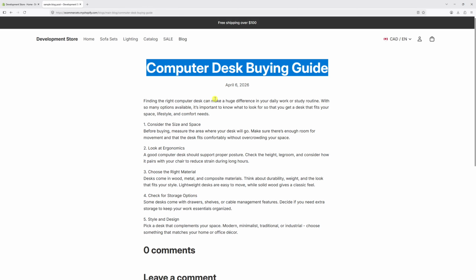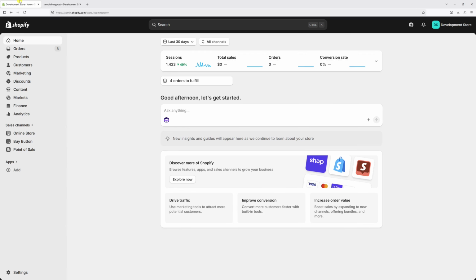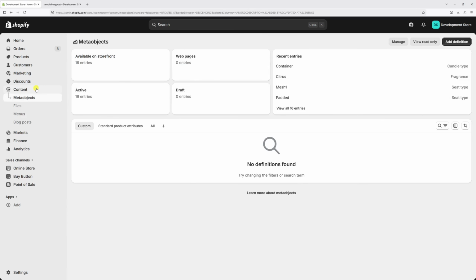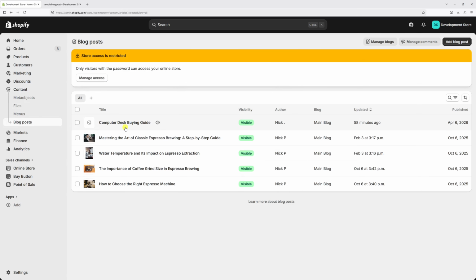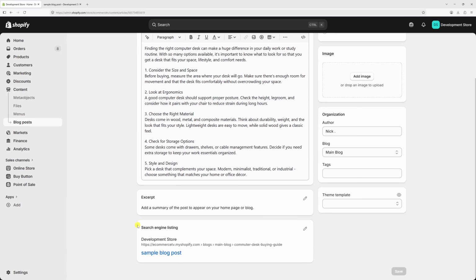To make this change, first of all, log into your Shopify admin account. Once you're in the Shopify dashboard, on the left side of the screen, click on Content, and then select Blog Post. Now look for your blog post. In my case, it's this one, Computer Desk Buying Guide. Let's open it.